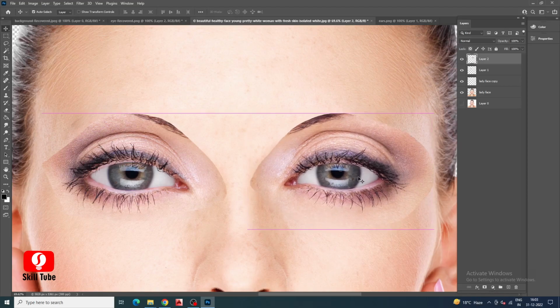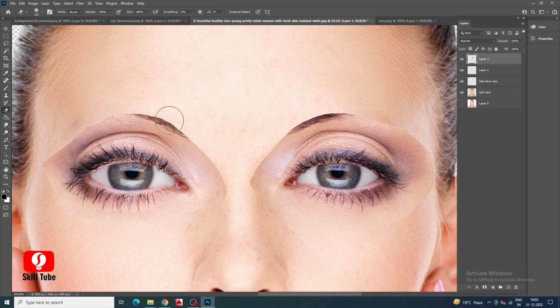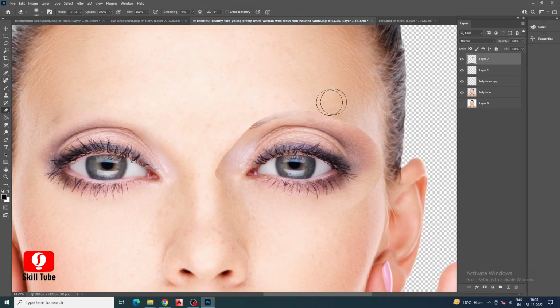Now we are going to use the brush tool. Select the soft rounded brush, increase the size and use the brush on this layer to blend it perfectly with the previous layer. Do the same with another eye. Blend it with the previous layer.